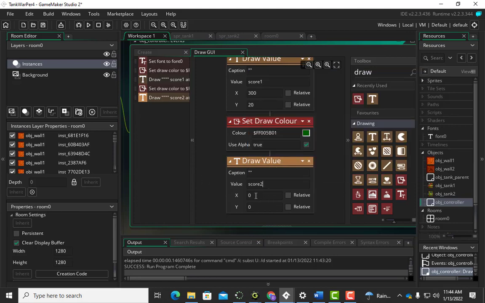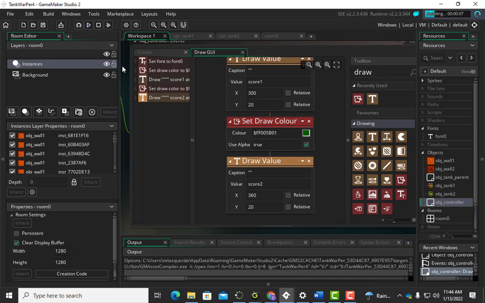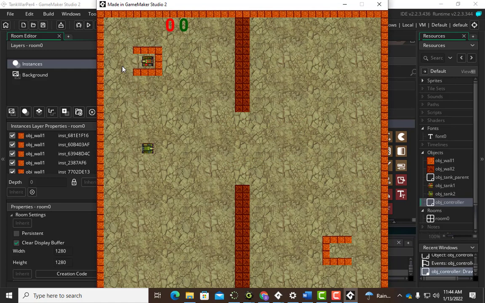Where would we place this? I would do about 360. And then we want the same vertical position, so we say 20 again. Don't say relative. These are absolute positions. So we'll give it a try. Let's see if we see our 2 scores there. One should be red, the other one should be green. Yeah, okay, so there's our score.